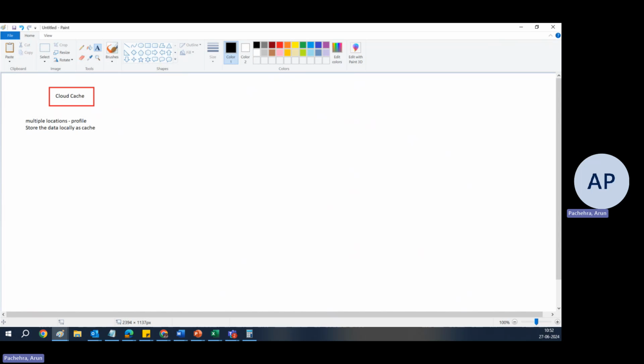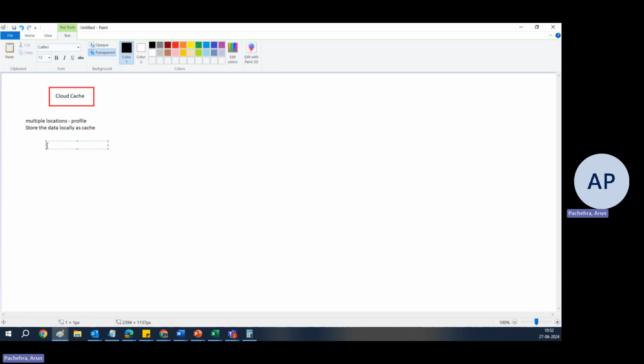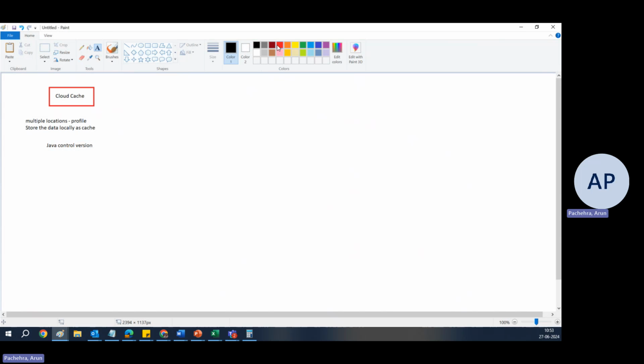Now, there was one more thing that we forgot to talk about. It's nothing much. It is just like the app masking. We have this Java control we mentioned, Java version control. Okay. So what is it? We first need to understand what it is. So let's understand this with this particular example.